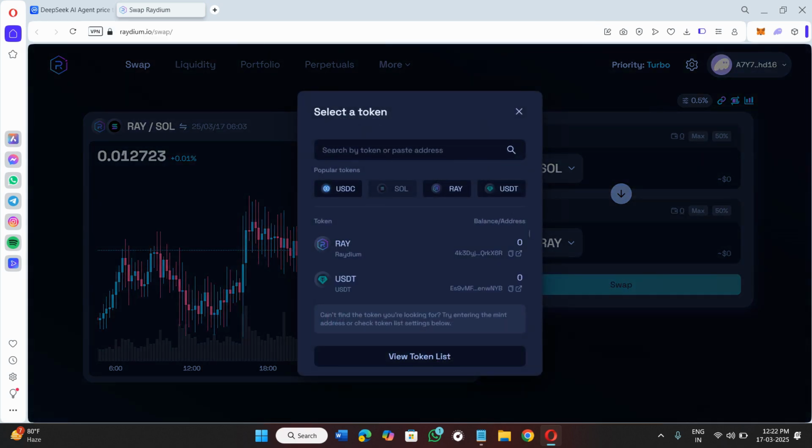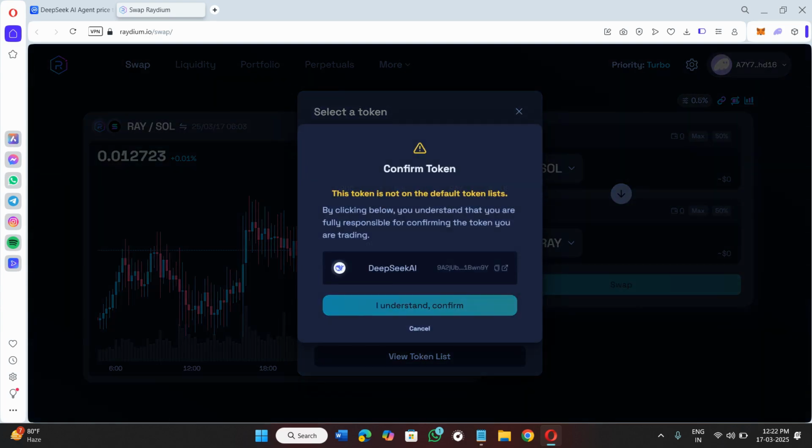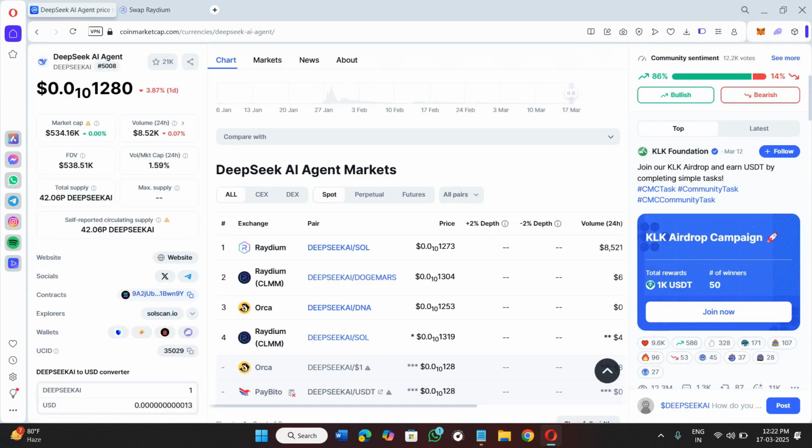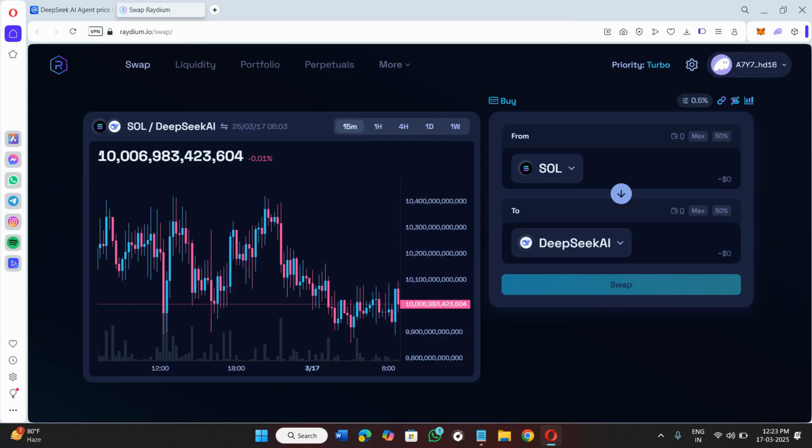Now you need to click on this drop down menu, and over here you need to simply search for DeepSeek AI. If you are able to find it over here, it is well and good. If you are not able to find it over here, you just have to simply copy the address from CoinMarketCap or DEX Screener, and then paste the address in this section.